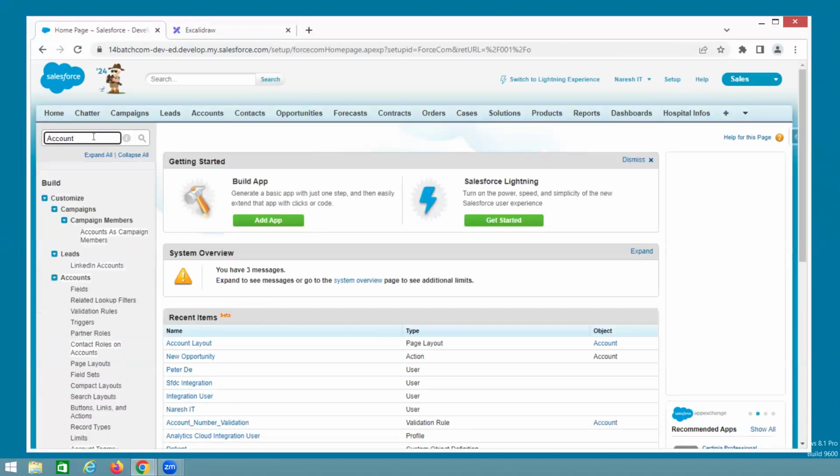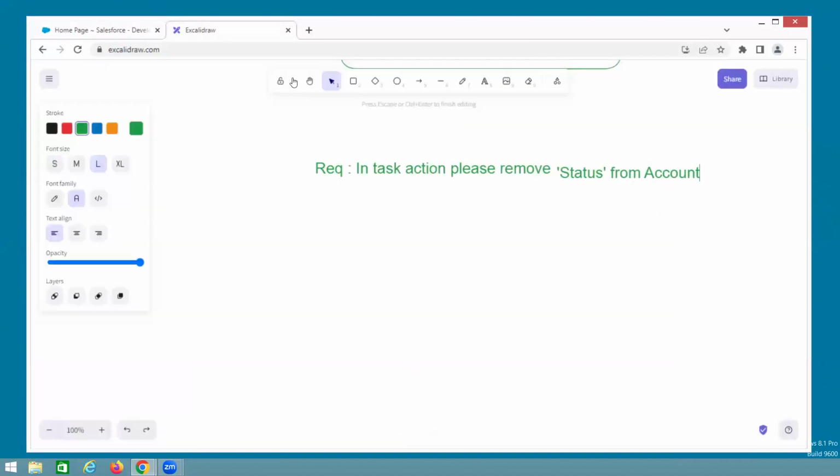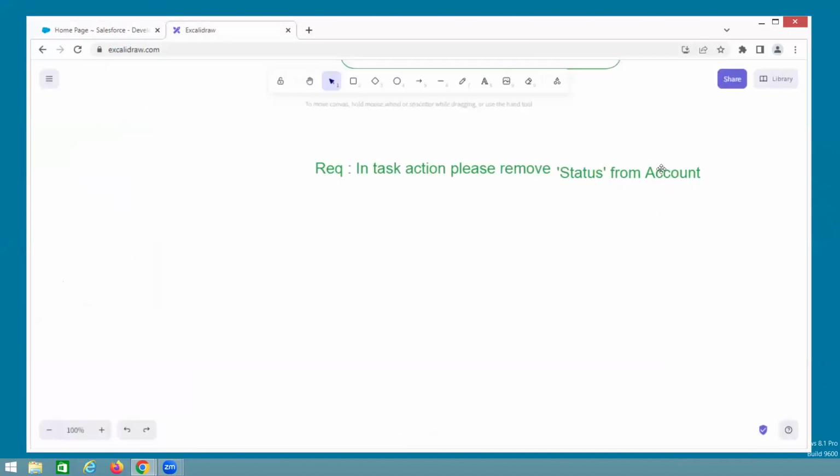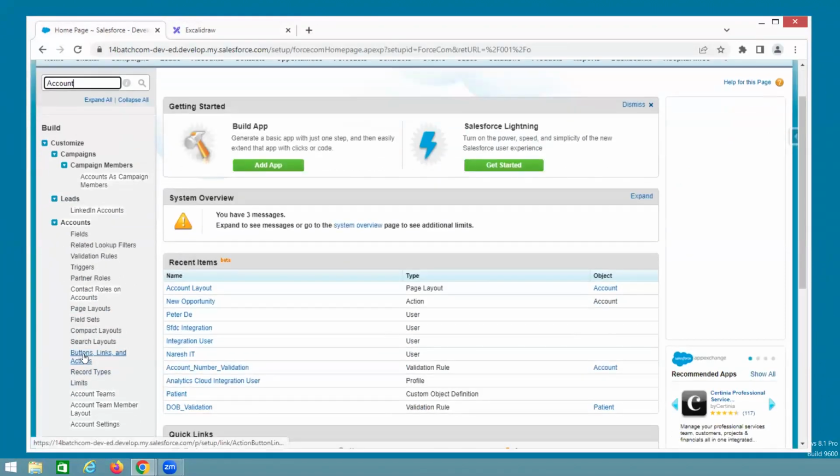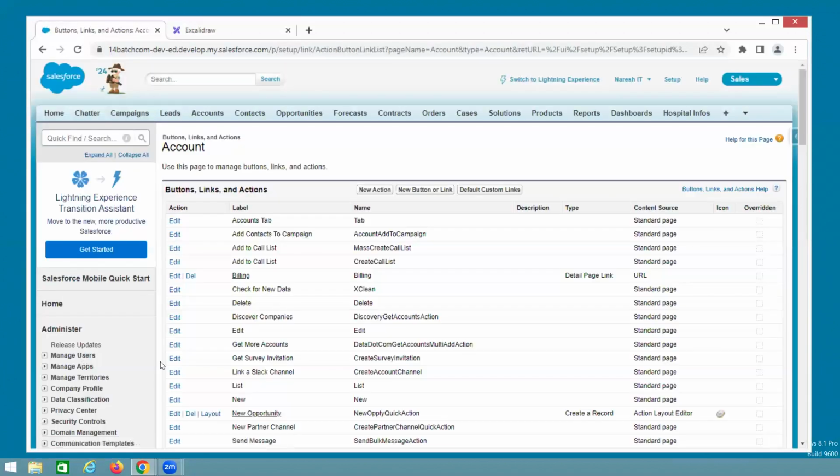Why? The client is asking from the account task action to remove the status field. So that's the reason we need to go to account. So this is the account. Within the account, come down. What is the option? Buttons, Links, and Actions. Task is there.